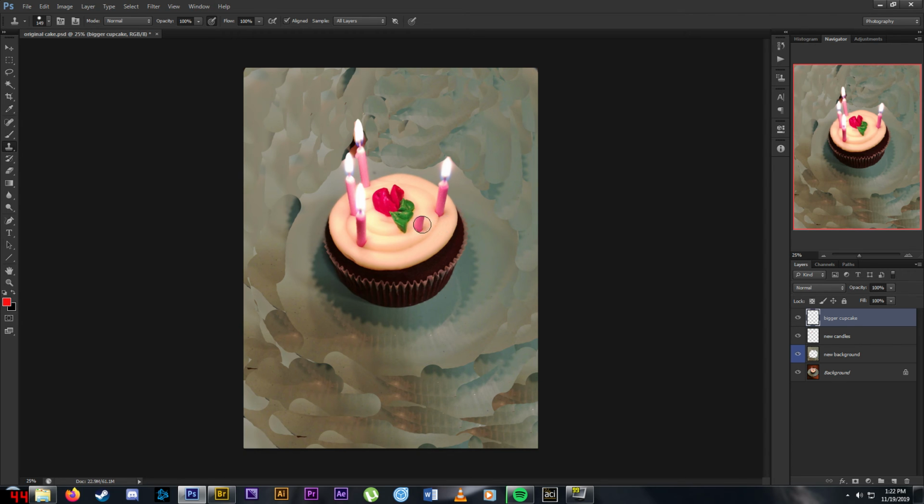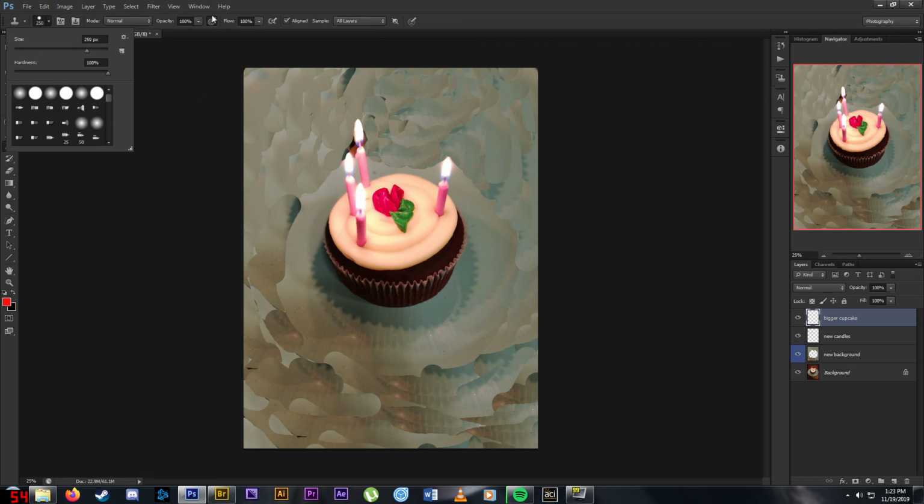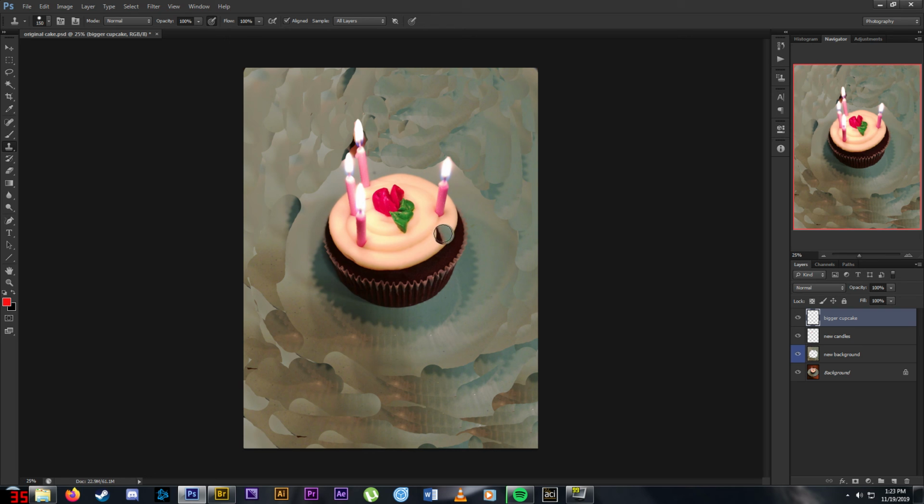I find it easier to use the bracket keys on your keyboard. If you go to where your enter key is, in between the enter key and the letter P, there should be two bracket keys. Right bracket makes it bigger, left bracket makes it smaller. If that's too much for you, you can always use the top left panel up here and change the size manually. So I'm going to use these brackets to make it a little bit smaller. I'm looking for about the width of this icing right here, and I'm just going to start adding layers of icing.